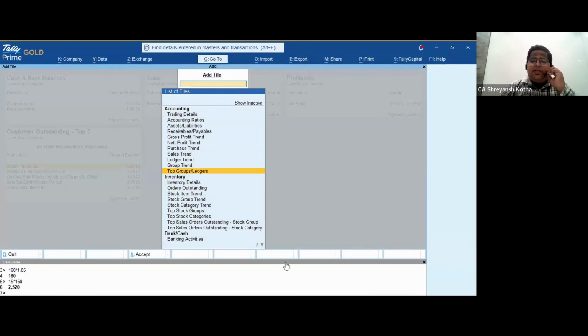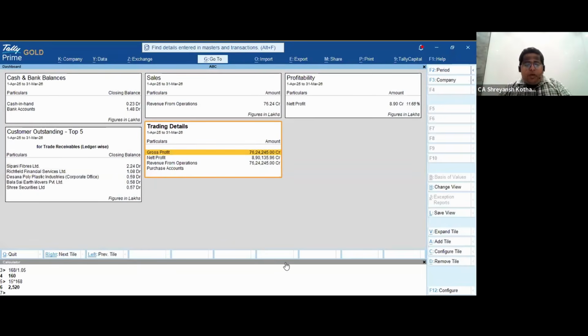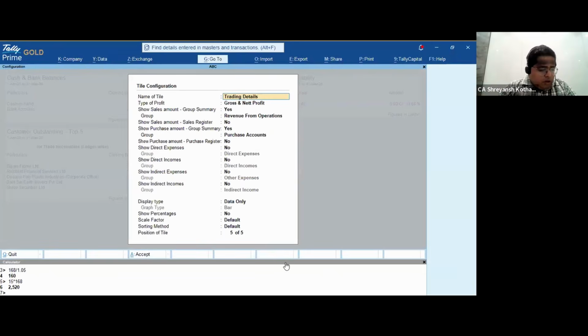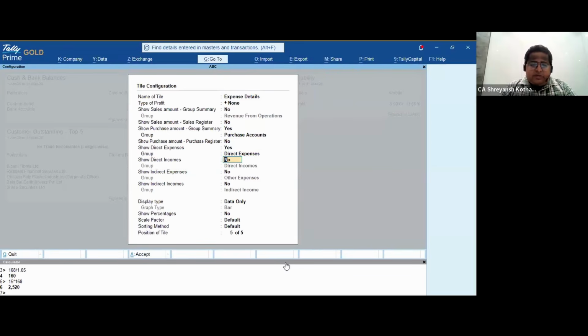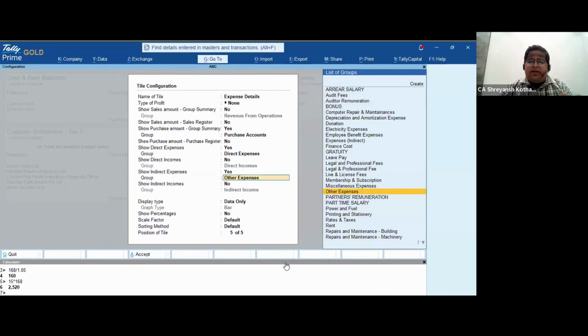Instead of going to the top groups and ledgers, we are this time going into the trading details. We'll configure this. I'll write here expense details. I'll remove the profit part. I'll remove the sales. Purchase, yes. Direct expenses, yes. I'll select the group. So I'll take direct expenses only. Indirect expenses, yes. I'll select, since my indirect expenses are grouped in as other expenses, so I'll select other expenses here.